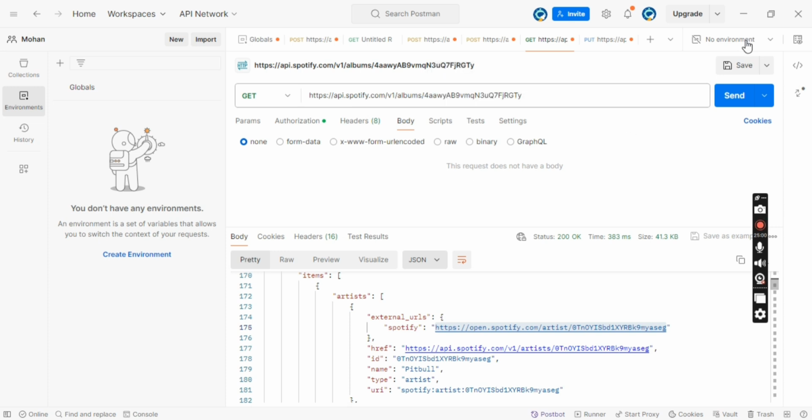Now we will see the environments. Here is the environment tab. In an organization, as QA we work in a QA environment, and after the release or after the deployment we test the same APIs on the production environment. For the QA environment there are different credentials, and for the production environment there are different credentials.